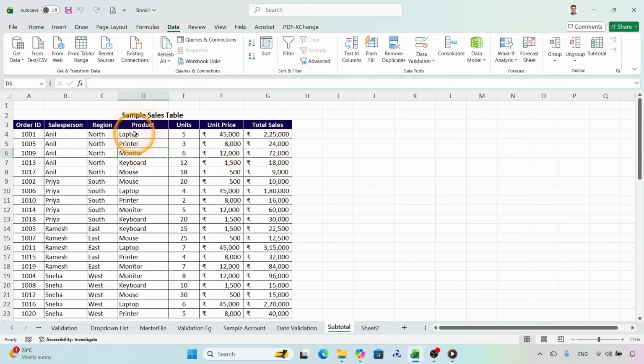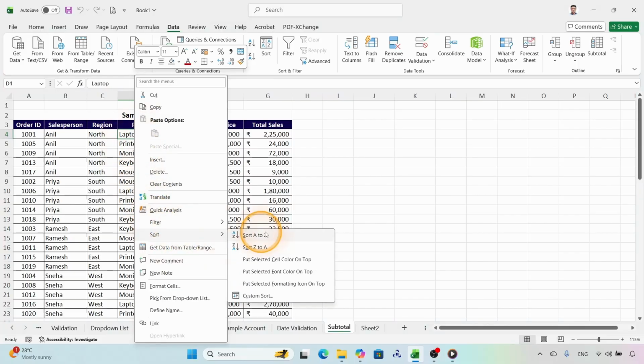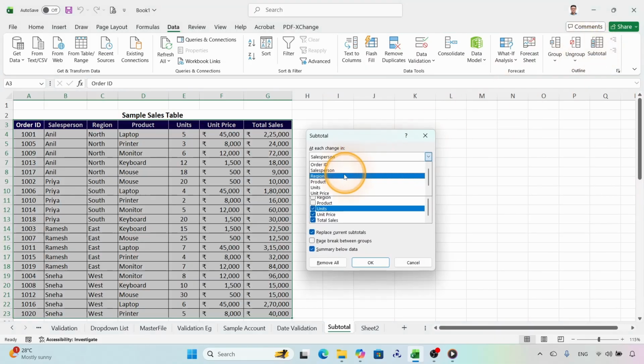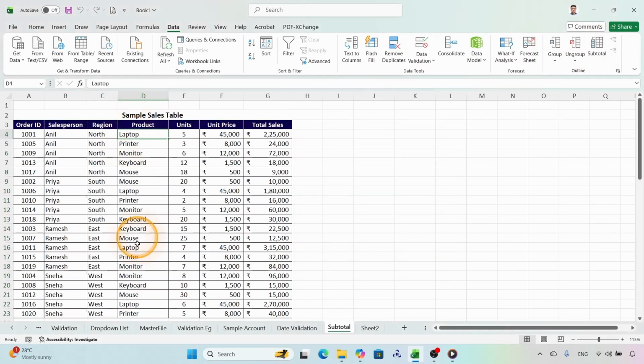And suppose you want to have this by type of product, what are the total sales in each product, then what you have to do is select this and right click, sort, as we discussed. You sort this, and after sorting you can go to the subtotal and select the product, then do that. Before doing this you have to sort in accordance with the product, as we have done for the salesperson. In this way we can have the product subtotals.